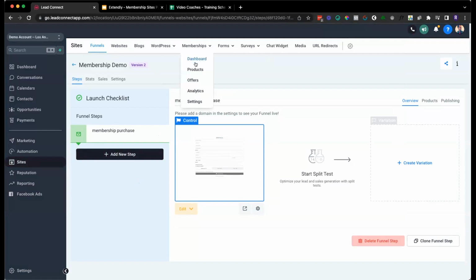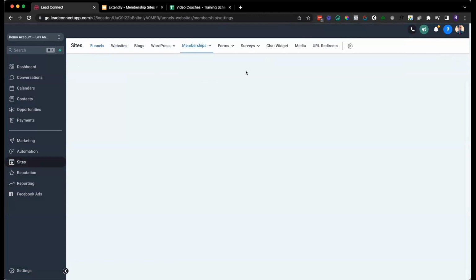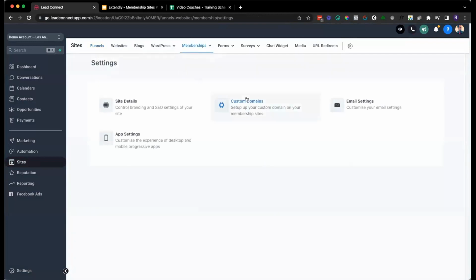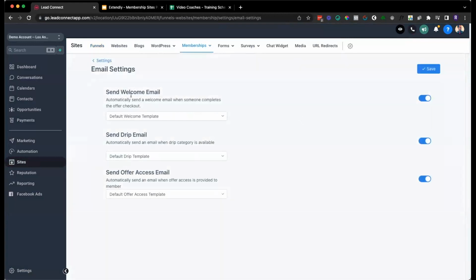Within your membership site, we'll just revisit this really quickly. If you go into your membership settings and then go to email settings, there's some default emails that can go out. So when you've got a new membership sign up, if these are toggled on, they'll get the welcome email immediately. And there's a default template that High Level has created. You can choose to use that, or you can create your own.